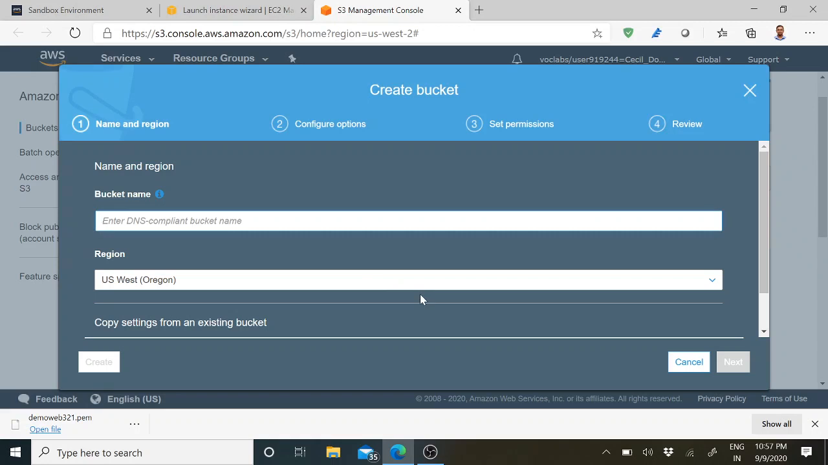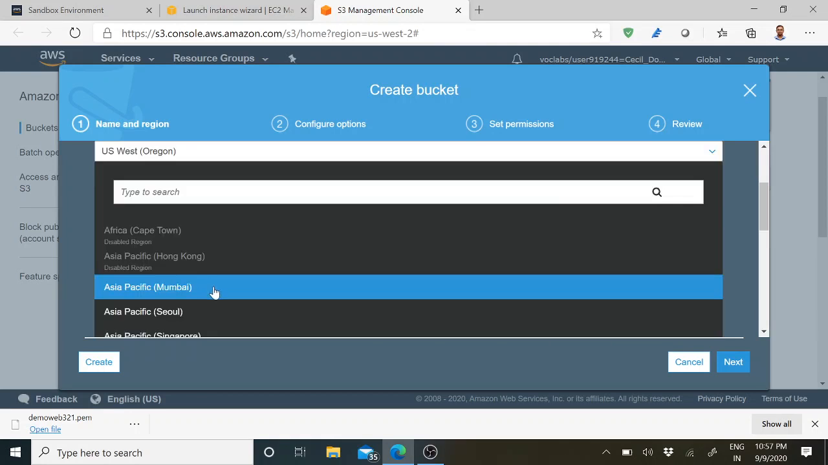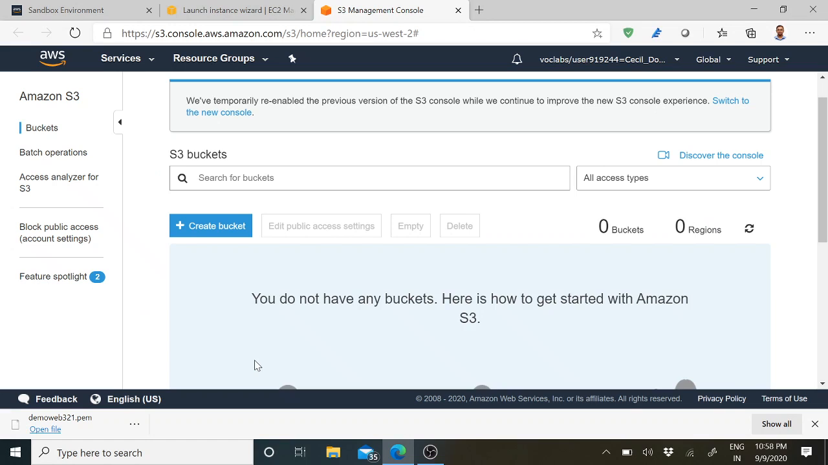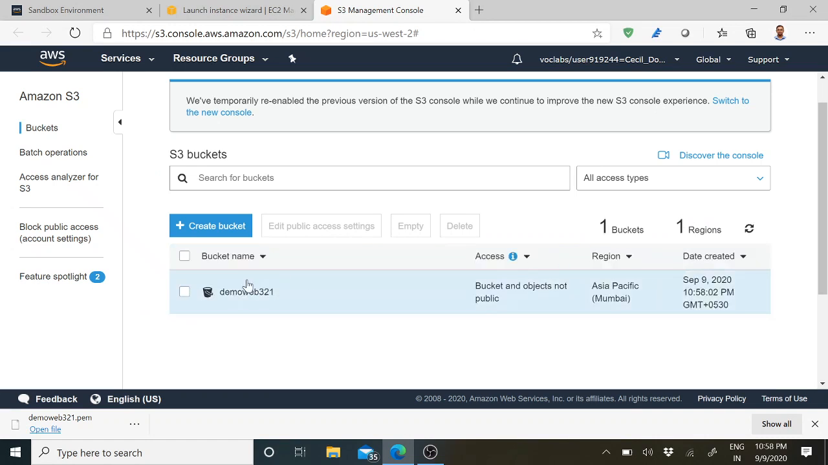You just select that and give some name, and the name should be unique. I'll put demo web 321 and I'll select the region which is near to my location so that the latency will be avoided. Just click create and your bucket will now be created.